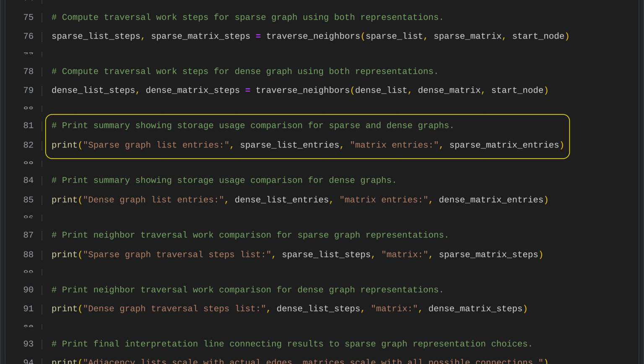The code prints a brief summary of how much storage a sparse graph uses in two different forms. It reports the number of entries in the adjacency list, then the number of entries in the adjacency matrix for the same graph. By comparing these two numbers, you can see how storage requirements differ between list and matrix representations of a sparse graph.